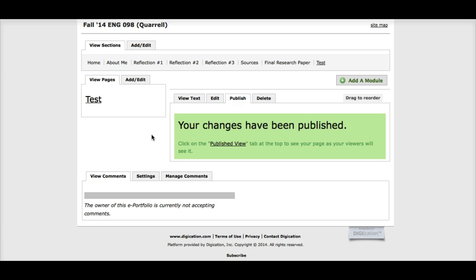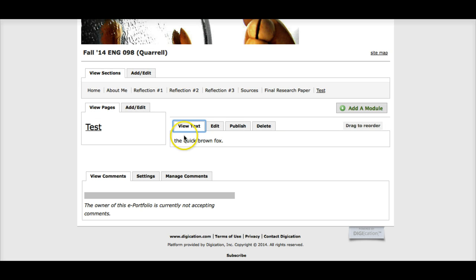So do we have that, or shall I run through it one more time? Let's run through it one more time. So if I want to add something to this page, we're in the test page now. We know this because it's underlined, right? And here it says reviewing test. So let's say we want to add or make some changes to the text.